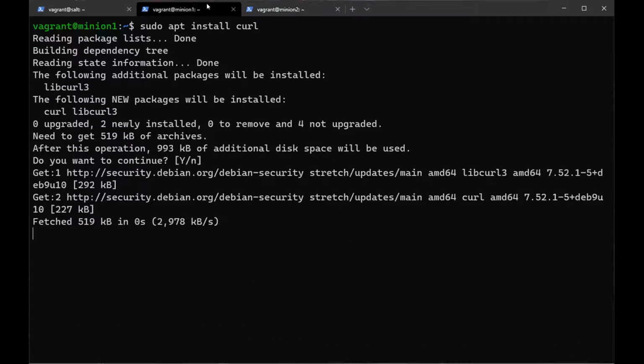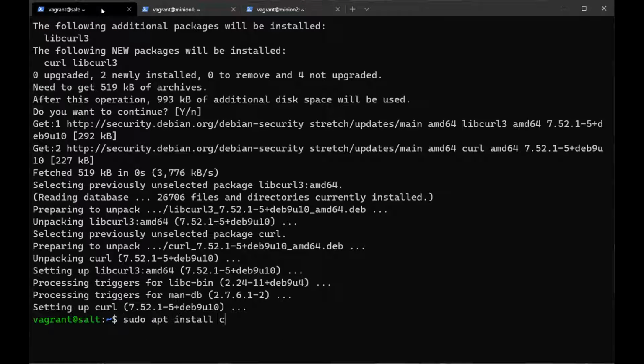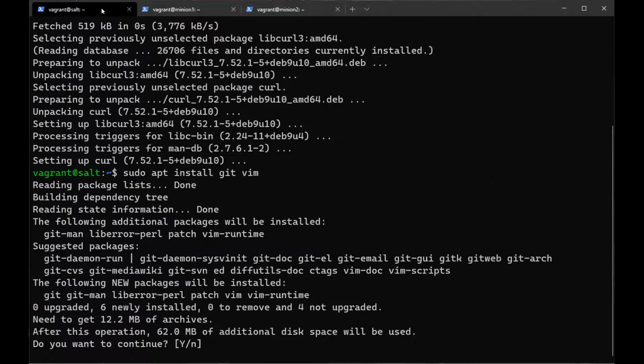So install curl. And on the master here, I'm also going to be writing the infrastructure files, the source code. So I'm also going to need git and vim.